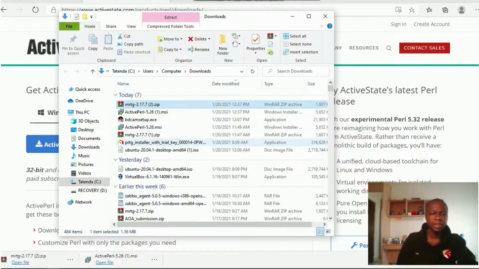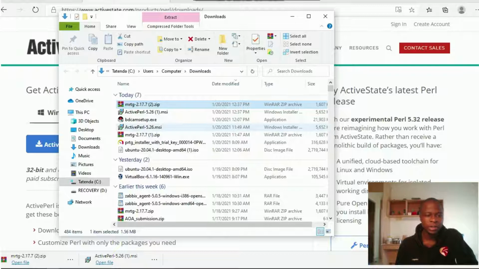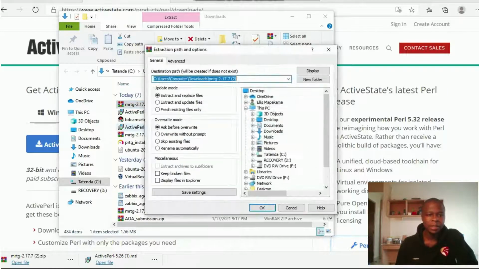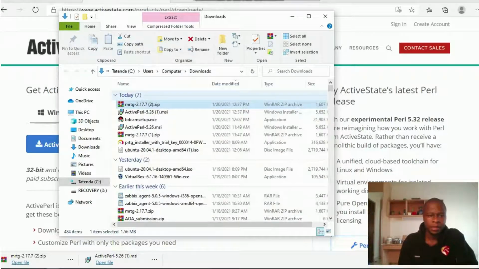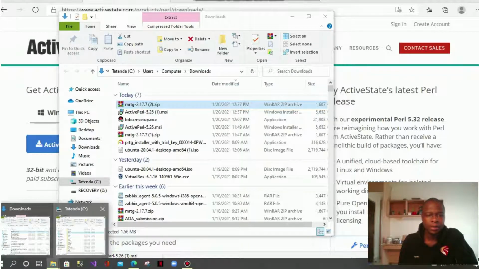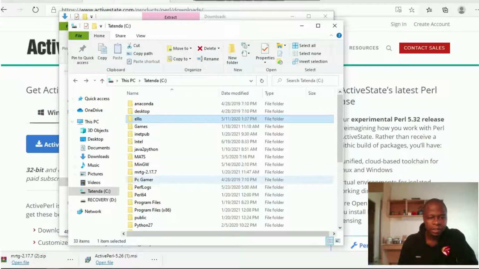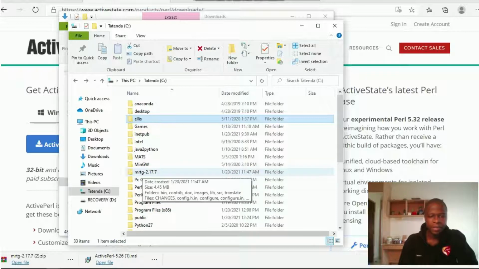You're gonna wanna extract your MRTG files into your C local disk, maybe D or E. So you can just extract it in your C. Okay. So we can go into our local disk to check if our MRTG file is now in there, and then you can see that we already have MRTG in here.